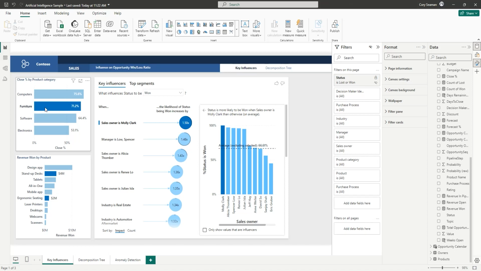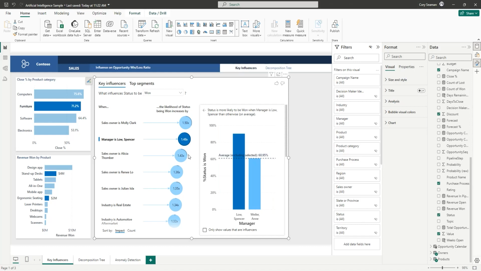So when you select a particular category, every other visualization that's in this report is filtered accordingly. If we wanted to see in this key influencers, and I'll talk about these in a minute, if we select one of these influencers in here, that subset, again, gets filtered and applied to everything else that you're seeing.